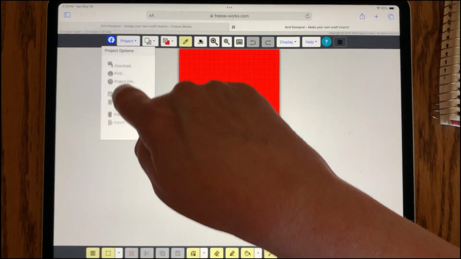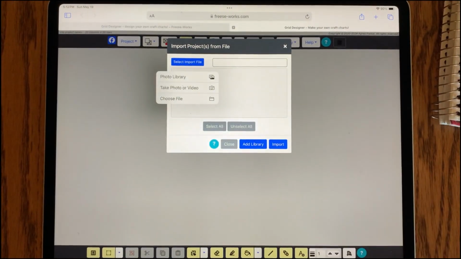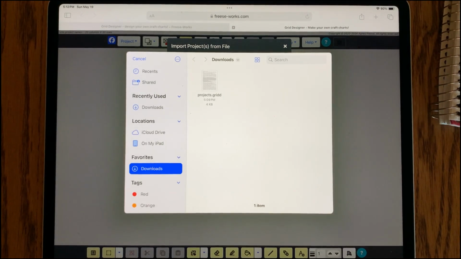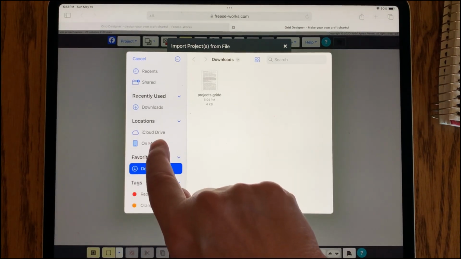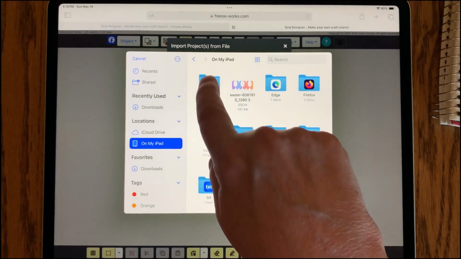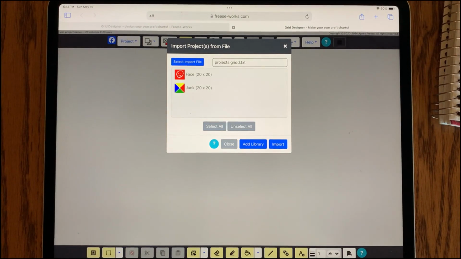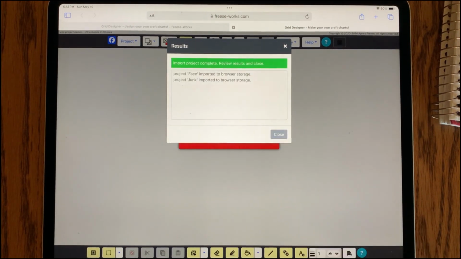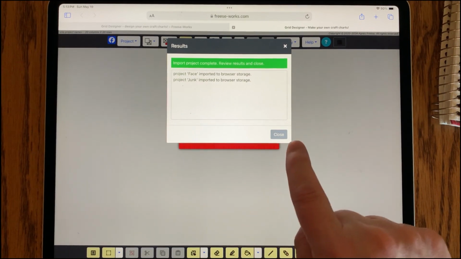So we're going to scroll down here and we're going to use Import. I'm going to select the import file. I'm going to choose file, and we're going to go to, if I wasn't already set here, On My iPad, Downloads, and then I pick my import file, and it shows me the 2 projects that are in it. I say Select All, and then I say Import. Okay, and then it lists the 2 projects that are imported to browser storage.